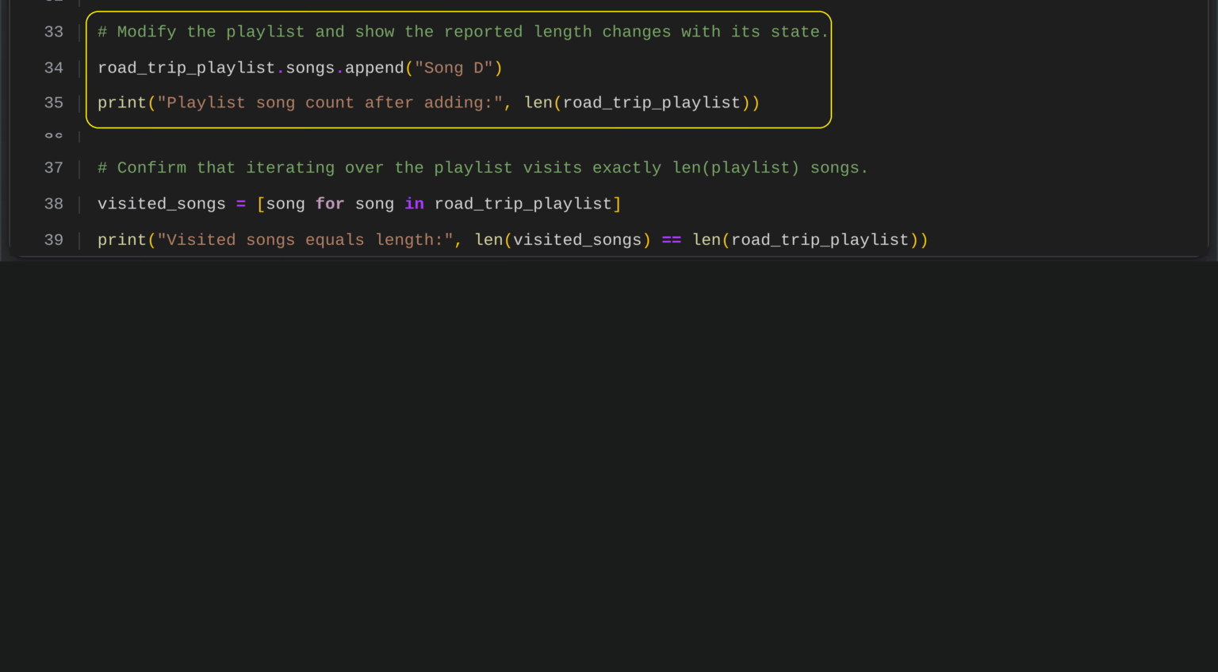We add a new song called Song D to the playlist, which changes the playlist's internal state by increasing how many songs it holds. After this, we print the updated song count. When we ask for the length of the playlist, it calls the custom length method defined in the playlist class. That method returns the current number of songs, now including the new one. This shows that the length of a custom object can update automatically as its contents change.